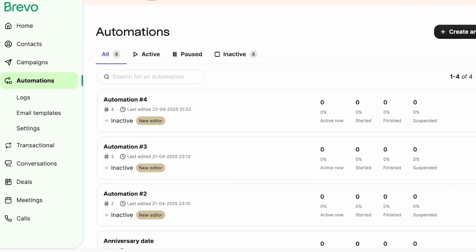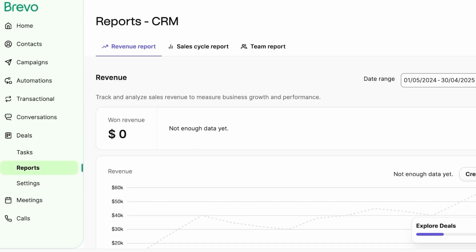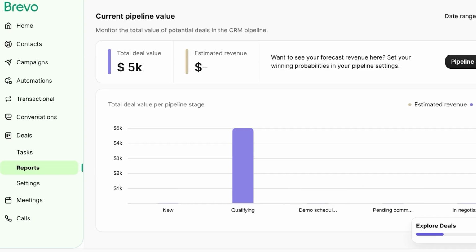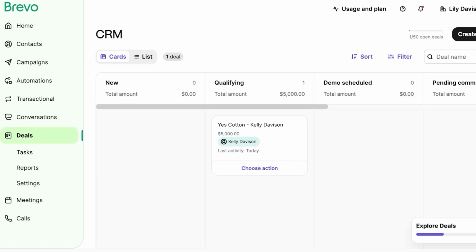The next thing you want to do is use Brevo's analytics and lead scoring to identify and prioritize your best growth opportunities. So you want to focus on the high impact deals. You can do that by going into your reports under your deals, and you can see a revenue report. If you scroll down, you can see the total pipeline and the deal value, and ensure that whichever deal in the qualifying stage has a higher potential revenue, you prioritize communication with that particular business.